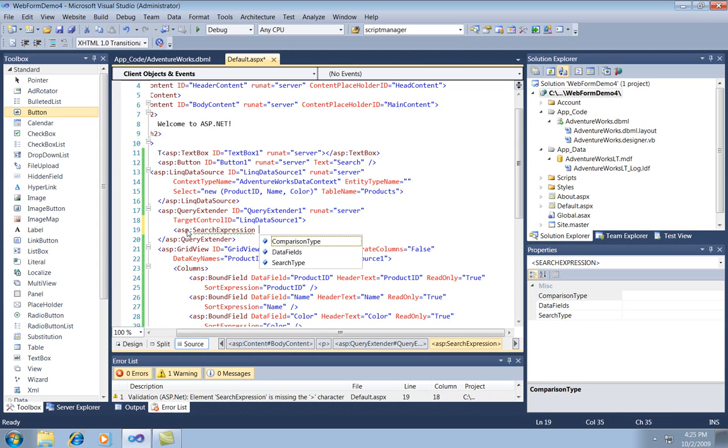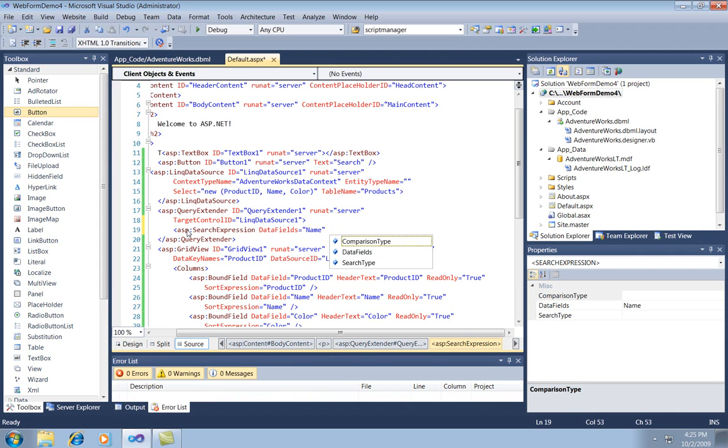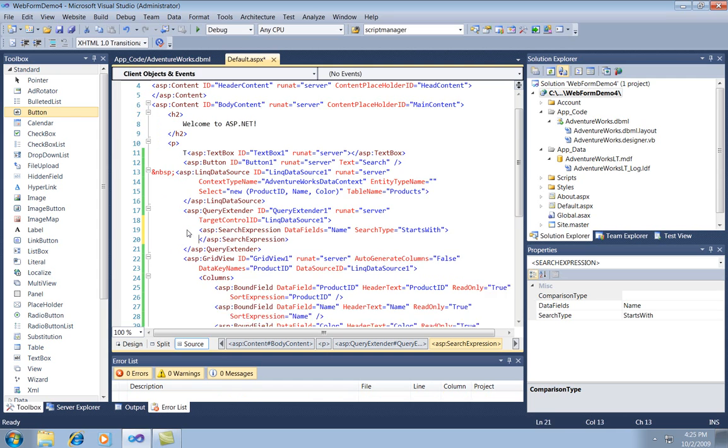And IntelliSense will help me here. If I press the space, I can see that I can add a comparison type. In other words, is this an equals or a greater than? What kind of comparison is it? I can add data fields to say where to search. I'll do that. I'm going to search the name column, the name field. And then I can give it a search type. And you can see that this is an enumeration, so I can say if the field contains or ends with or starts with. I'm going to use starts with here.